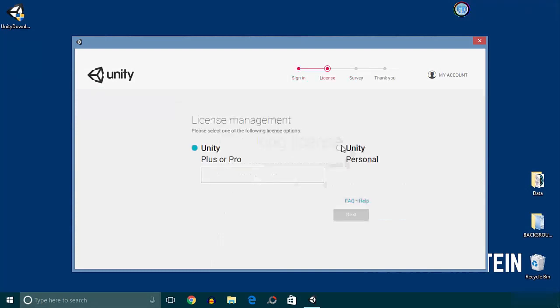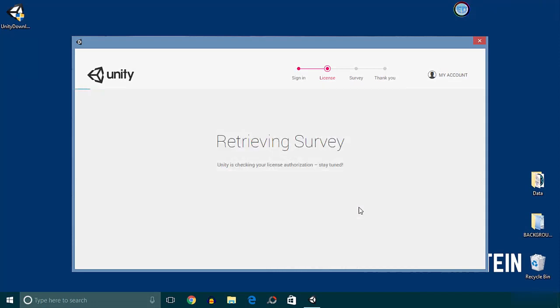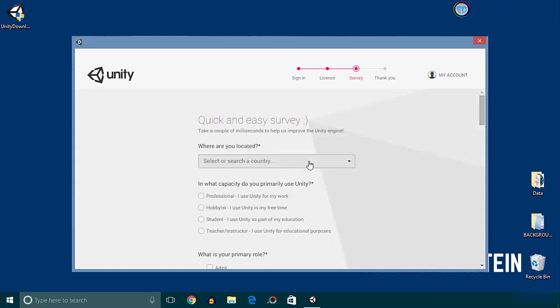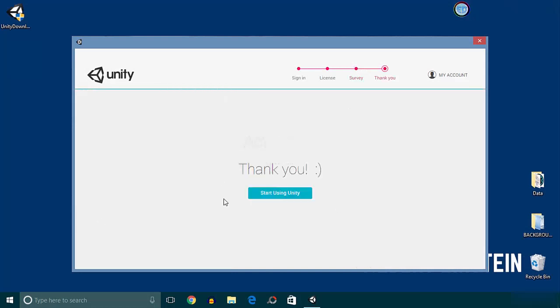Next, you will be brought to the license page and you have to select the personal edition, as the personal edition is totally free. I'll then click next. After this, I'll select the last option, that is, I don't use Unity in a professional capacity. After selecting the license, next you have to complete the short survey, and after completing the survey, you have to click on OK. And once the software activation is complete, you will get this thank you message.